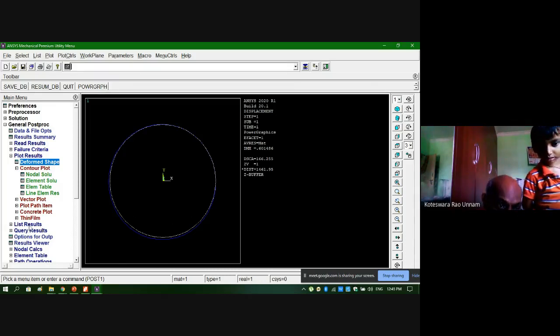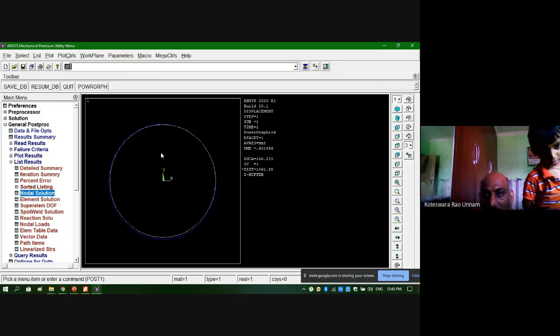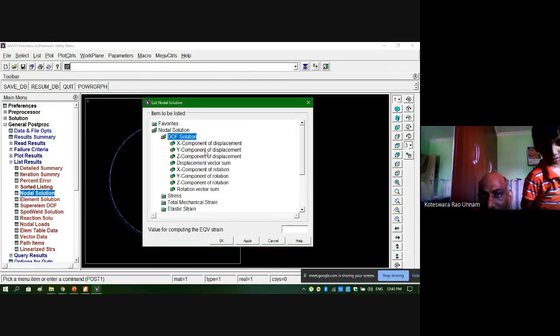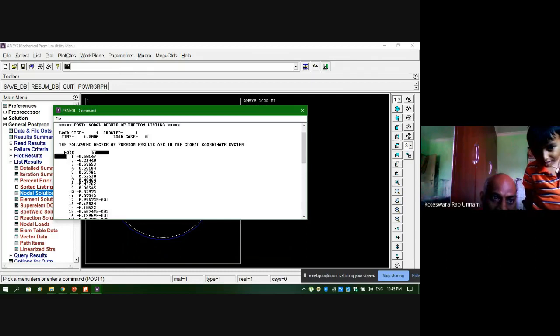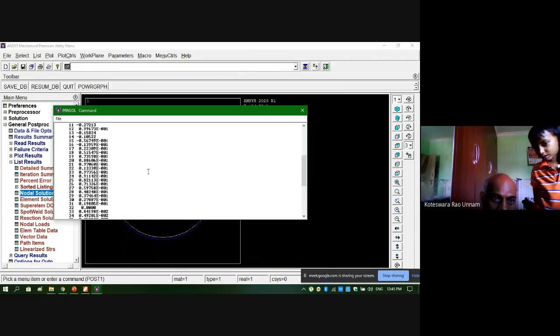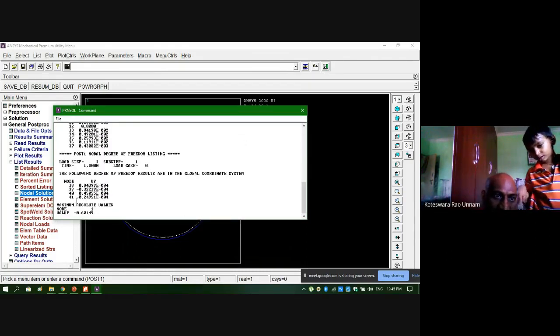But I want to list them. For that, go for List Results, go for Nodal Solution, then Degrees of Freedom Solution, and then Y component of displacement. Click OK. See, now at each node how much displacement there is, it is listing out here. So you can list out all those things for the total 41 nodes.